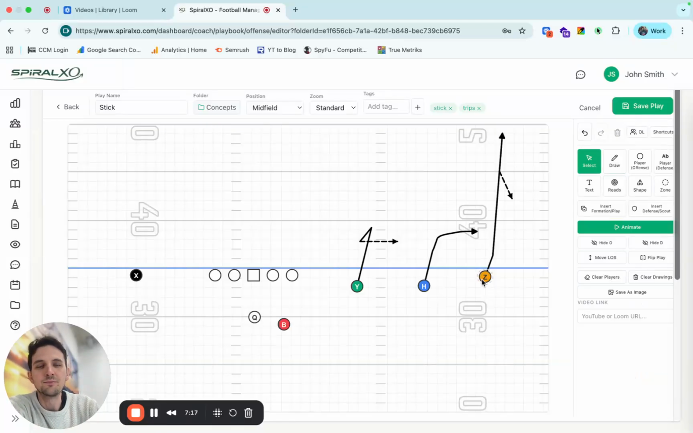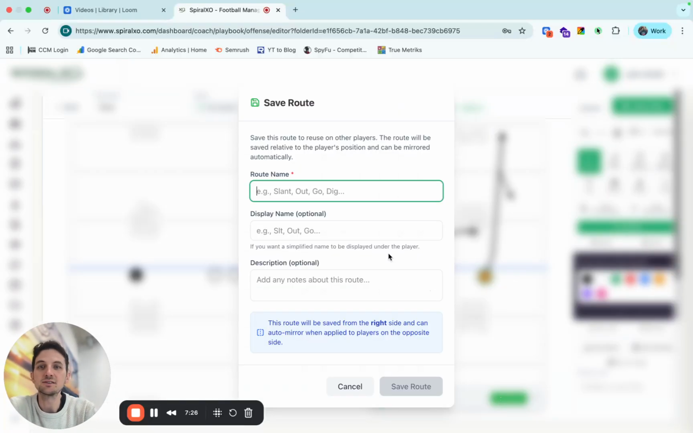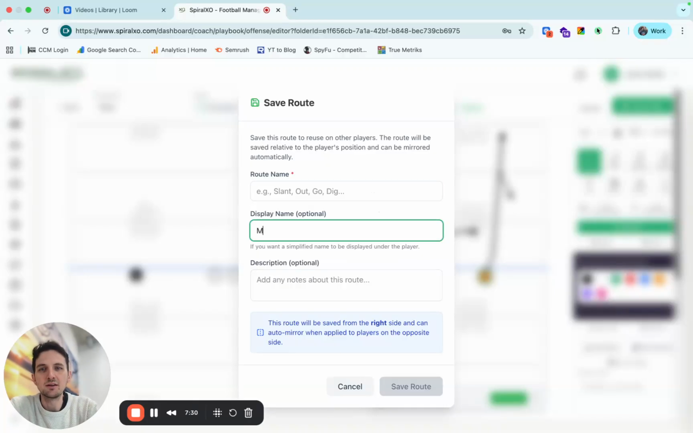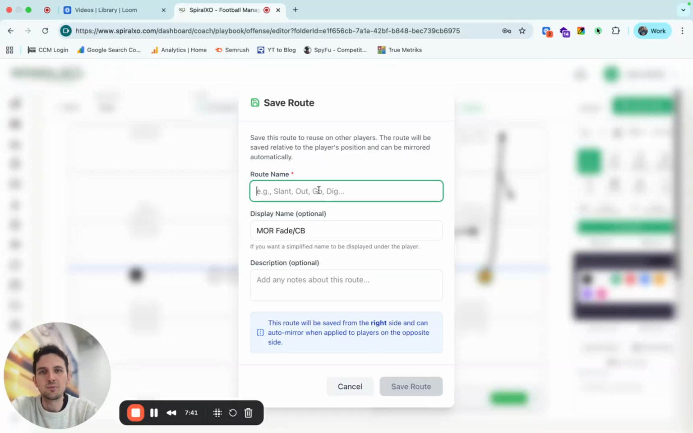What you can do with routes that's really interesting is once you draw a route, you should see this in the bottom right that says route detected. So I'm going to save this route, and this display name is going to be MOR fade / comeback. This display name is what's going to be under the player. And you can put a description if you would like. But I'm going to call this outside fade / comeback.